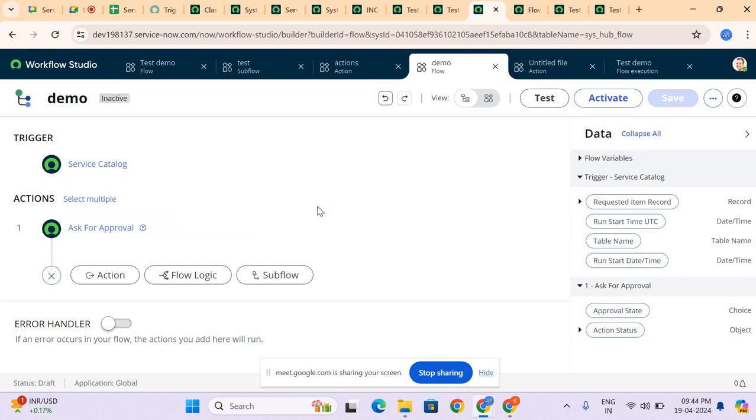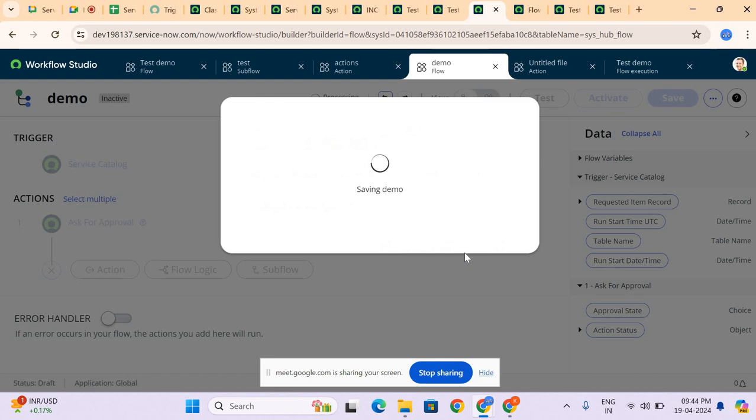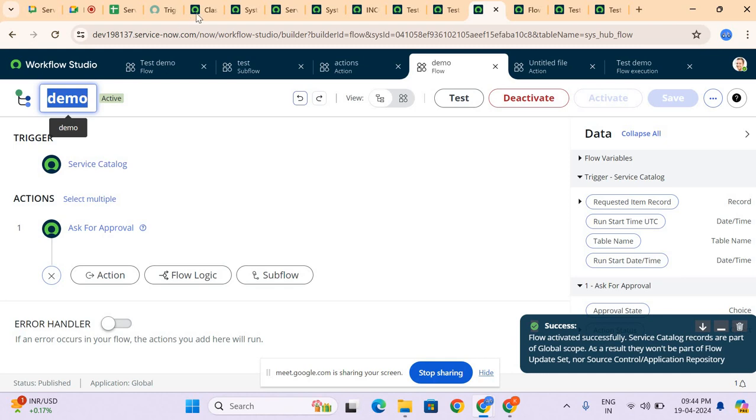Okay, so the better option for the reusable functionality in ServiceNow is either using the action or a subflow. And coming to the action and subflow, they don't have any trigger conditions. Only a flow has a trigger condition. For the subflow and the action, you will be having only the inputs and outputs. So once you save this particular flow and activate it, you can add the flow name. So demo is our flow name.